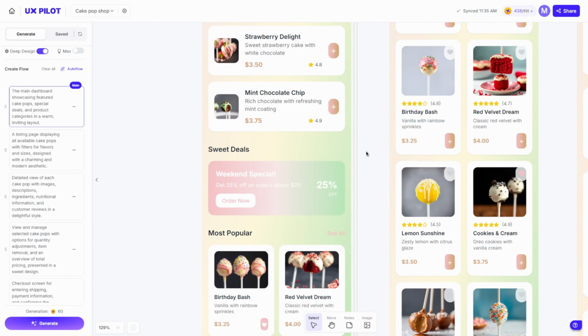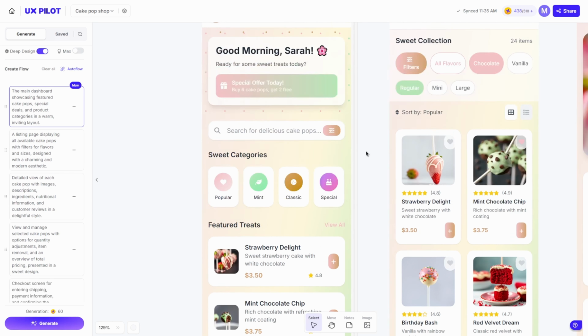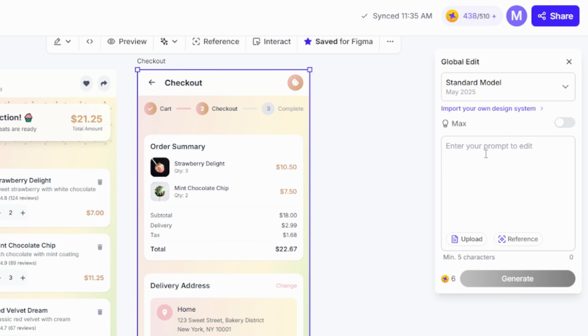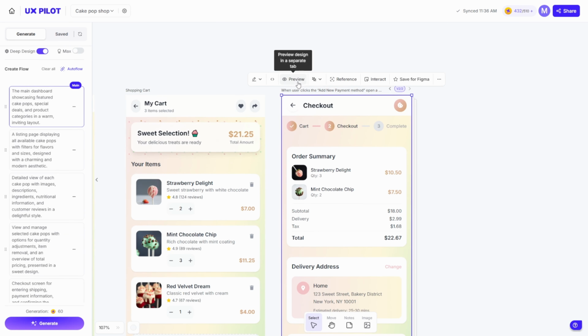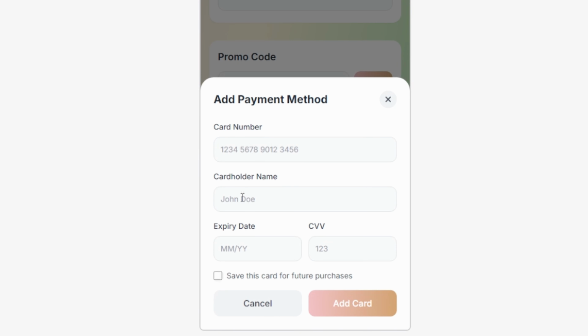And this is also a recent change they added where you can prompt to add interactions to the screens. And that includes modals or overlays. So let's check it out. Let's try: when user clicks the Add New Payment button, open a modal that allows users to add a credit card. Okay, let's preview this, and yes, we do have the overlay with the card number, the name, the expiry date, the CVV number, and it even added this checkbox to save the card, which is a very common pattern to use. So I think they did a great job for this one.